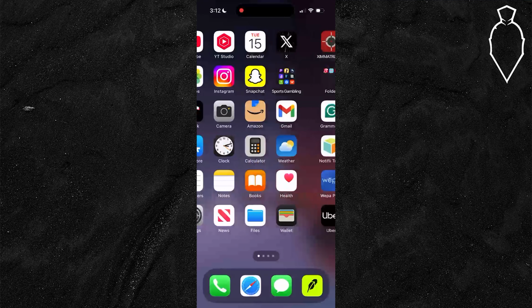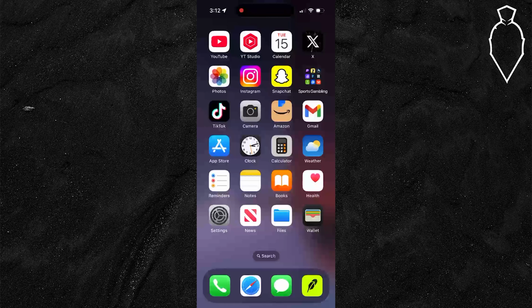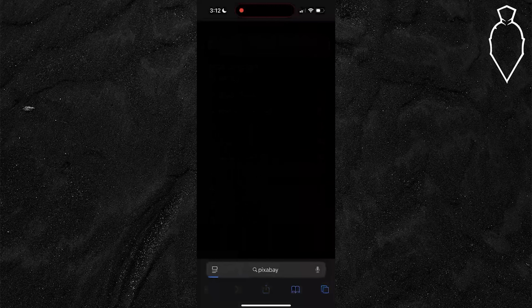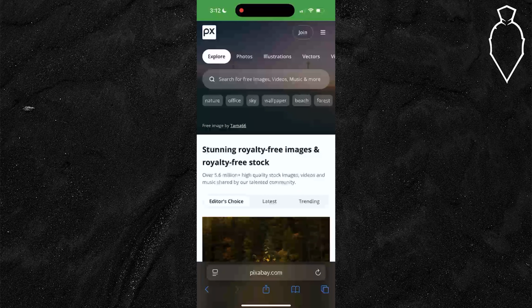First, you want to make sure that you have an audio or sound file saved to your iPhone. The best website that I recommend to get these off of is going to be a website called Pixabay. To get on Pixabay, go ahead and click on the Safari icon and just search up Pixabay and hit enter, and then go to this first website right here.